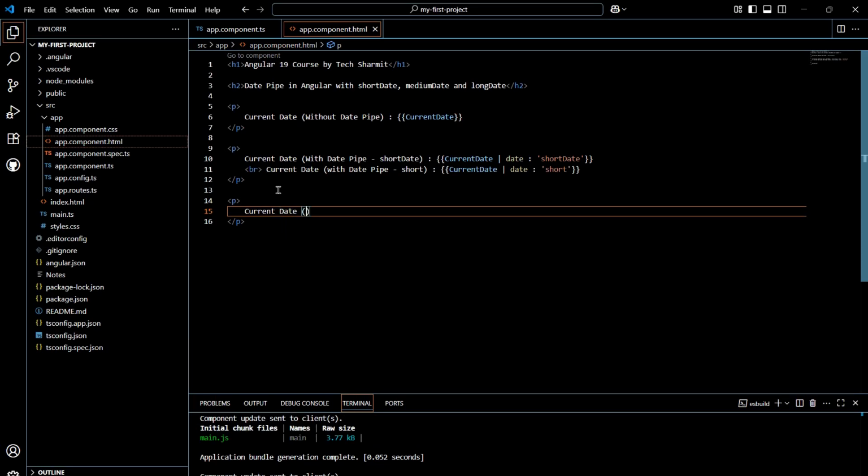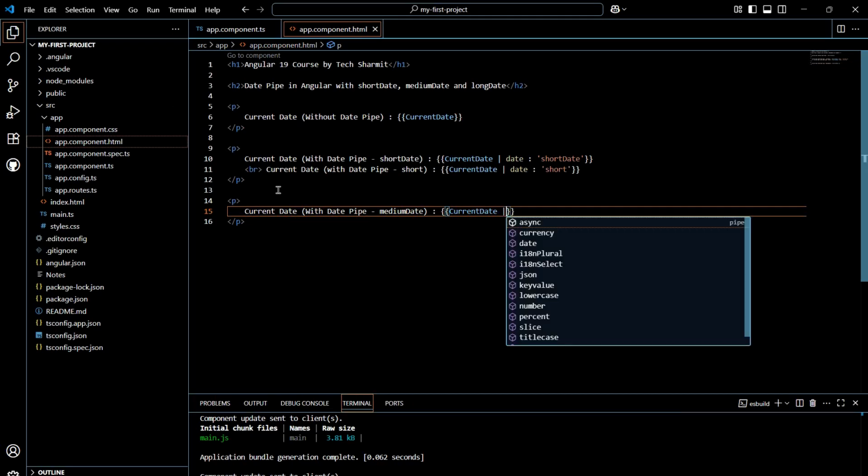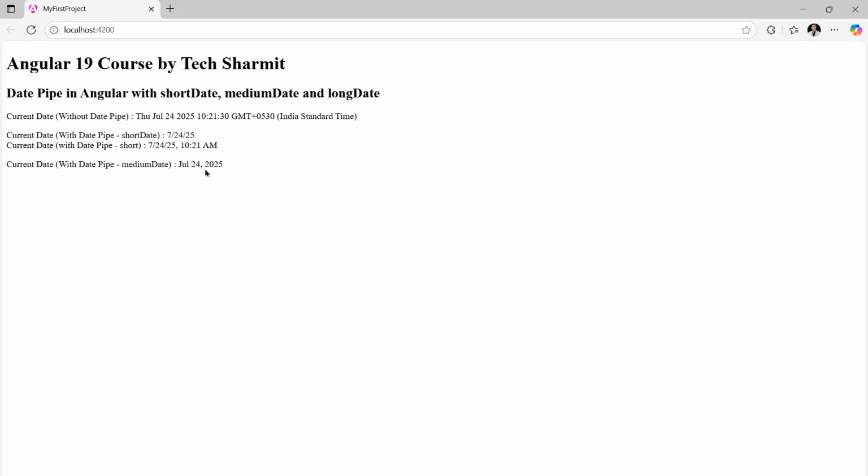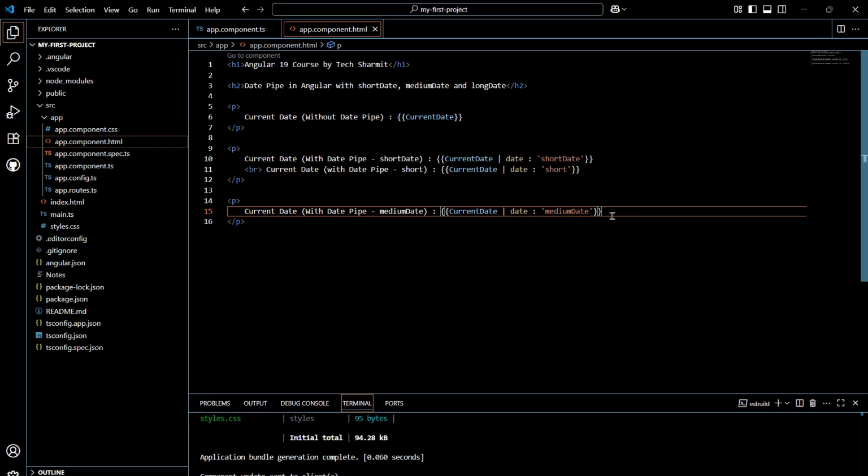So current date with DatePipe, mediumDate. Okay, then we will write a colon. After the colon we will write double curly braces, currentDate pipe date, then colon, then we will write mediumDate. Perfect. And you will see that this time it is coming as JUL 24, 2025. It's not July, make it very clear. Okay, it's JUL, because July comes in the long date format.